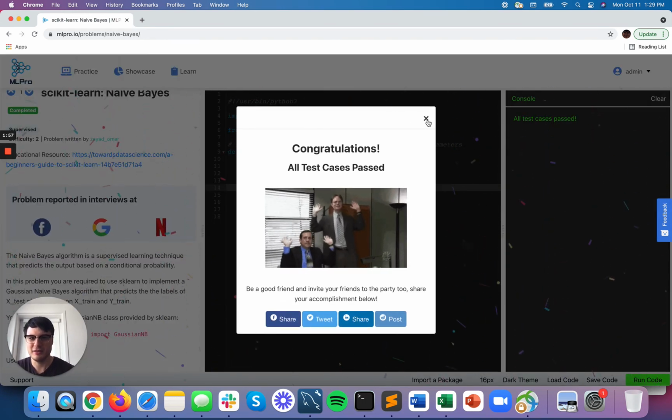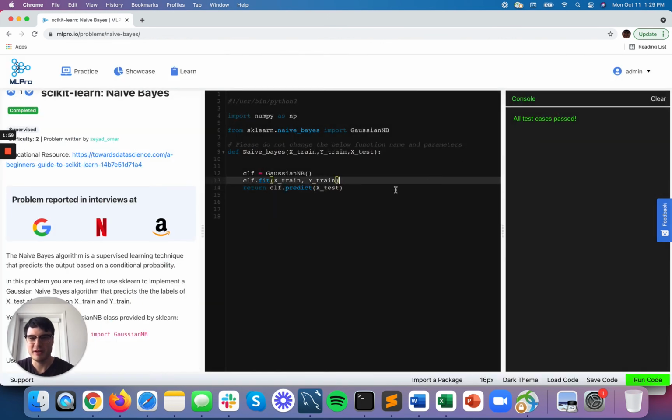So yeah, scikit-learn is a very important library, and the API stuff that you learn with scikit-learn will extend to other machine learning libraries.